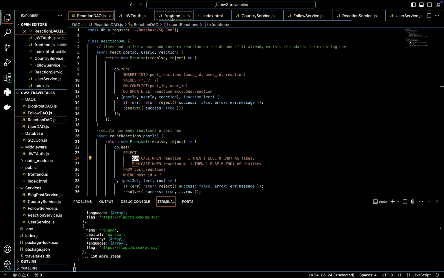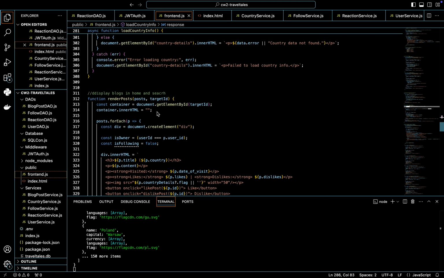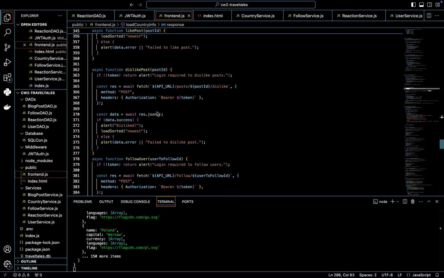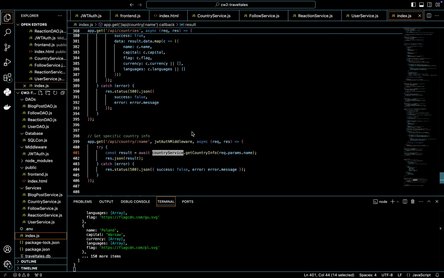We can go to the front end here, and we can see when a user follows another user, where is it? Like post, unfollow, follow user. You can see here that it calls the follow and the user ID, which goes to the index here, follow, user ID, post follow, get.